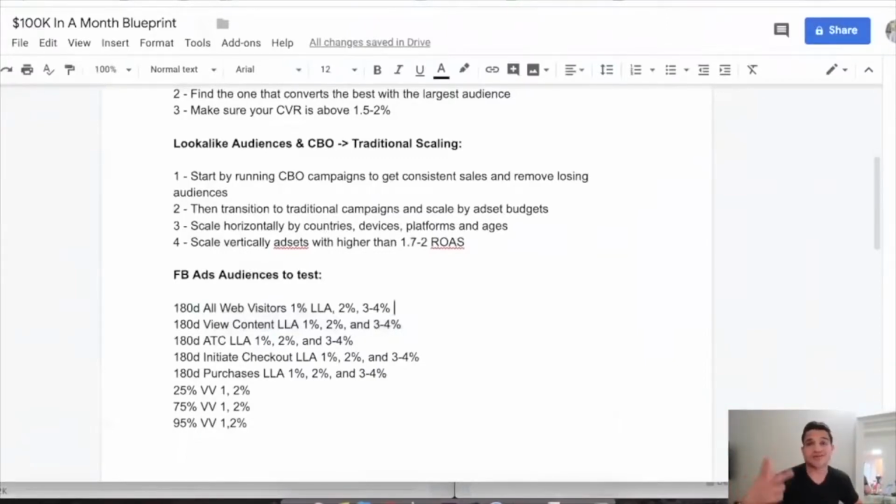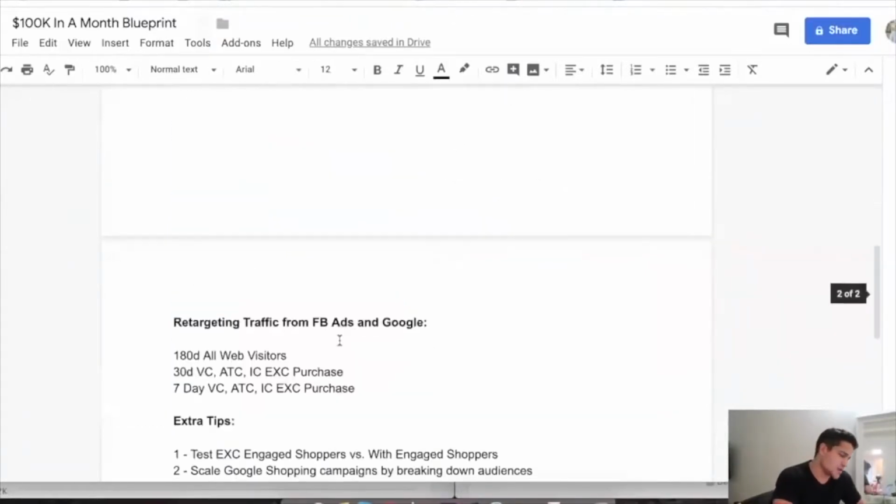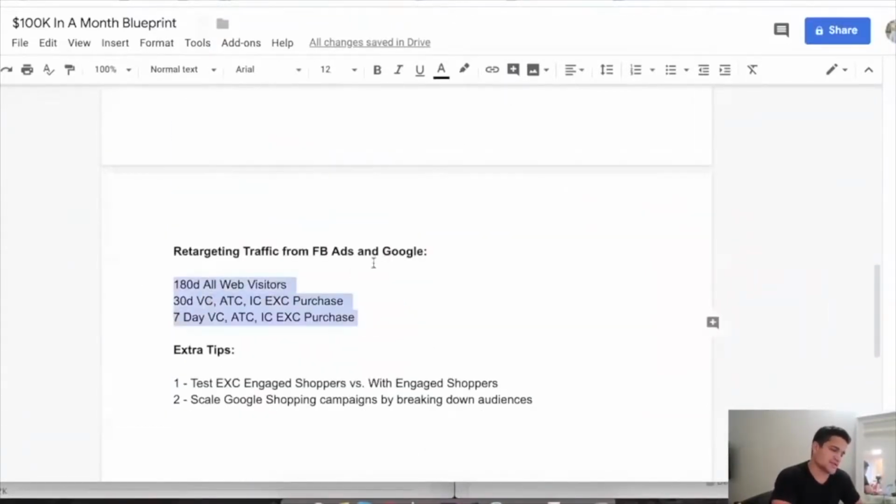So more and more people see your ad that are relevant to it, that look like the people that have either visited your site, viewed content on your site, added to cart, initiated checkout, purchased, whatever it is. You want to use all of these audiences and scale that way. So you scale by audience. You're going to have a lot of audiences that you're going to scale in the same campaign, right? I told you, start with a CBO, but then transition to traditional campaigns with ad set budgets. So you have all of these in different ad sets in one campaign per product. That's how you scale. And then you can also do retargeting to scale that way.